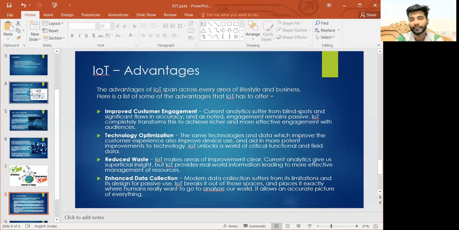Enhanced data collection. Modern data collection suffers from its limitations and is designed for passive use. IoT breaks it out of those spaces and places it exactly where humans really want to go to analyze our world. It allows an accurate picture of everything.